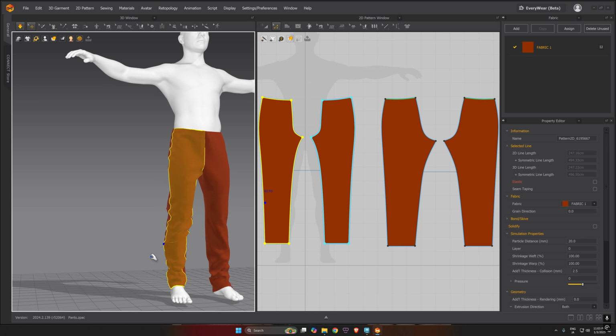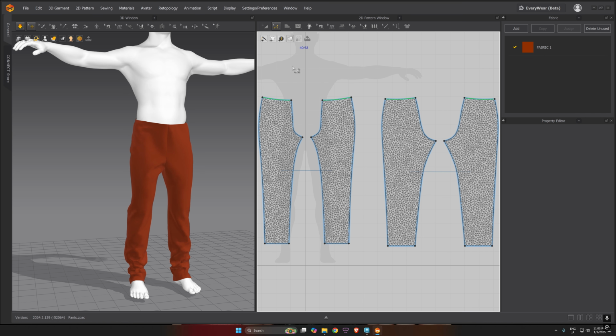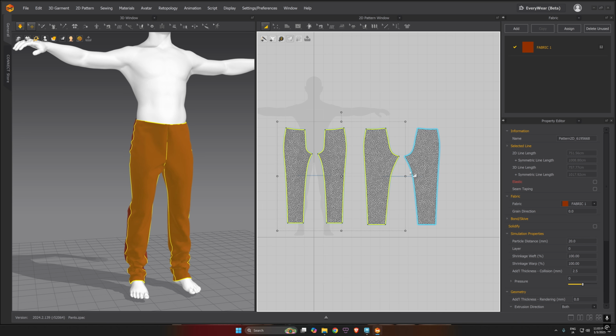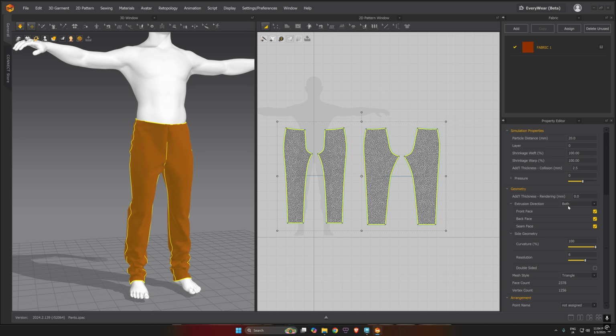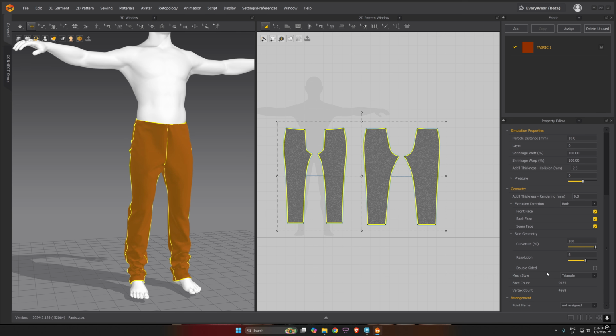Okay, next thing we're gonna do is to change the mesh type. So I'm going to select all the pieces here, and first of all, the distance, I'm gonna set it to 10, so they're gonna be a bit more dense, and triangle, I'm gonna change it to quad optimized. This should convert exactly like that. I click simulate.